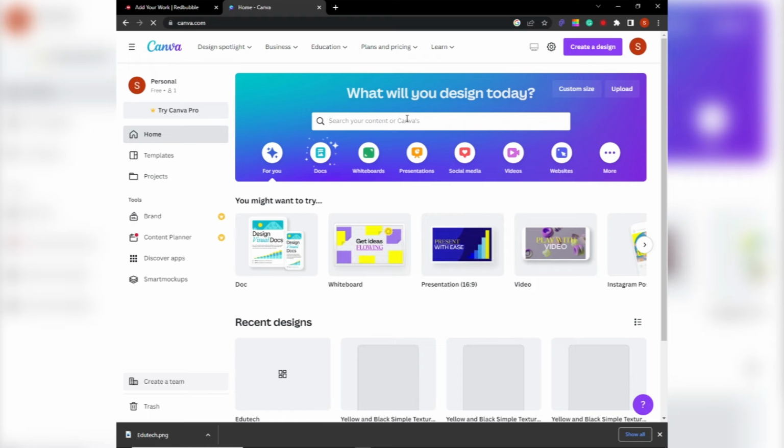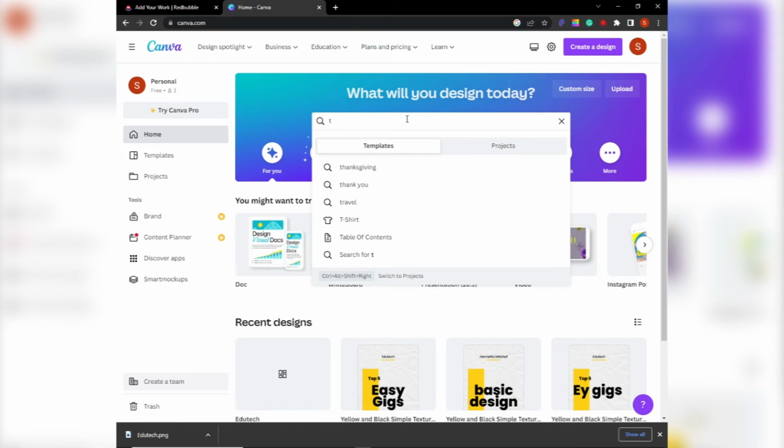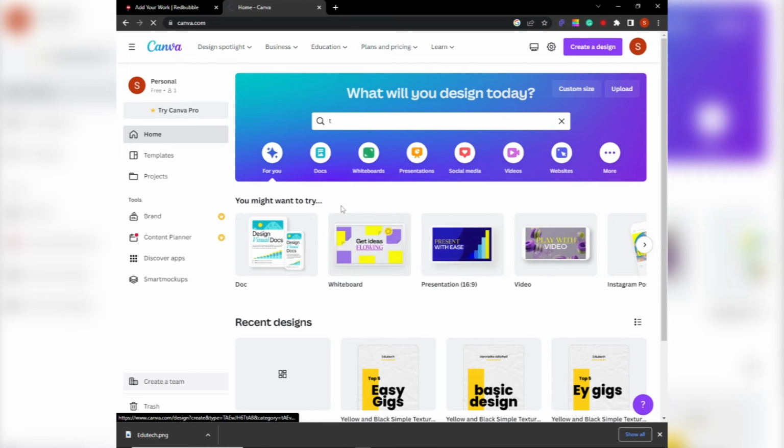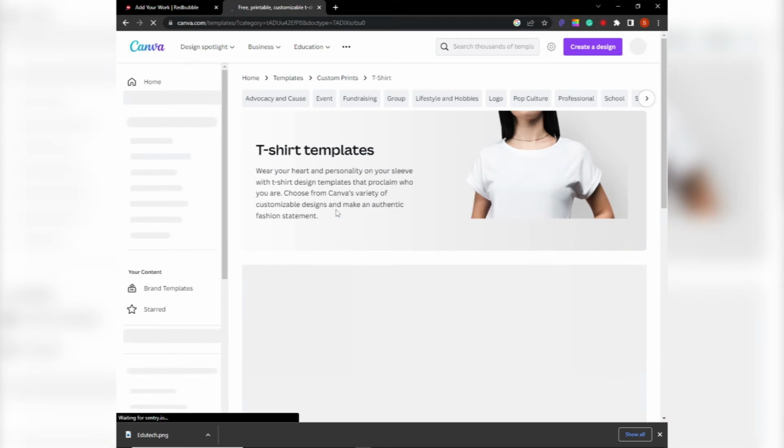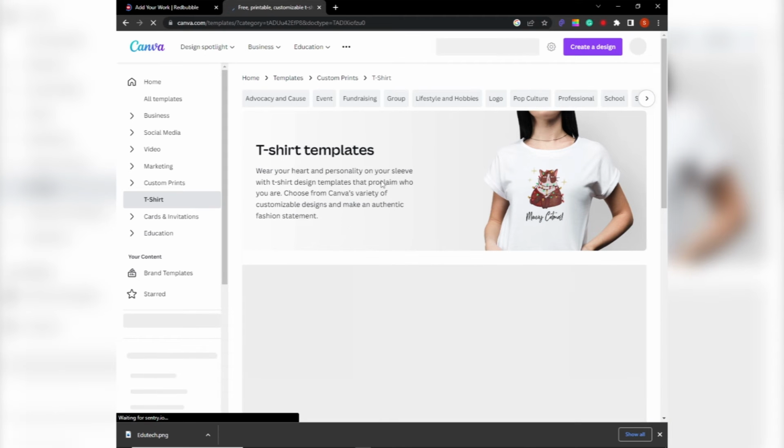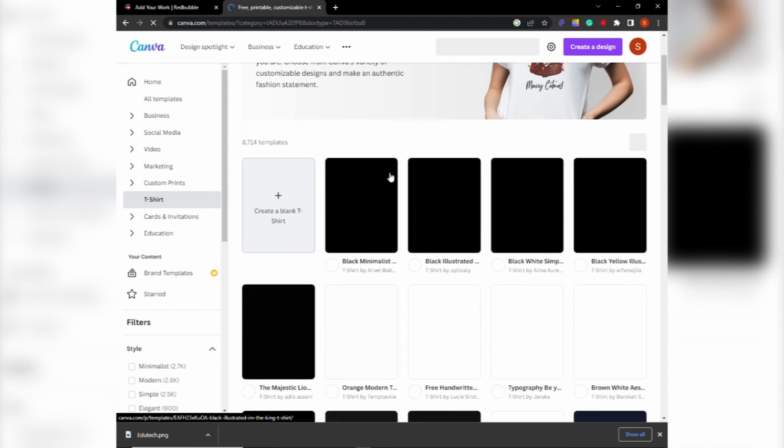Create high-quality designs. This may seem obvious, but it's important to make sure that your designs are well-made and visually appealing. This will help you stand out from the competition and increase your chances of making sales.